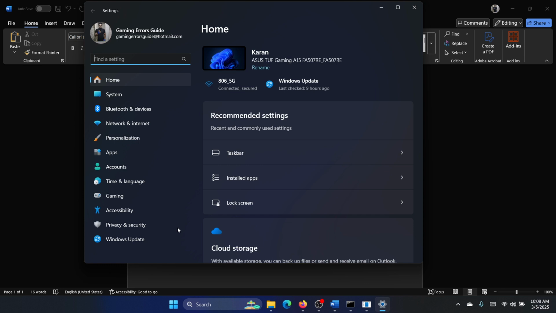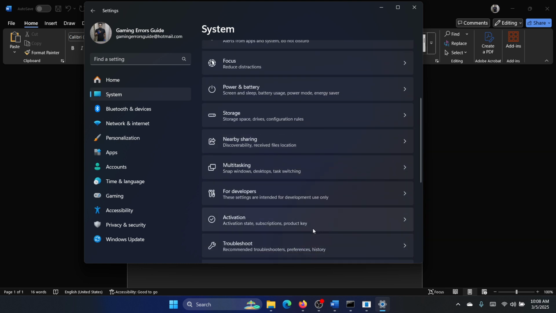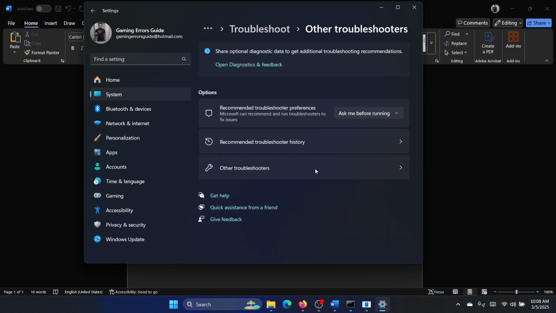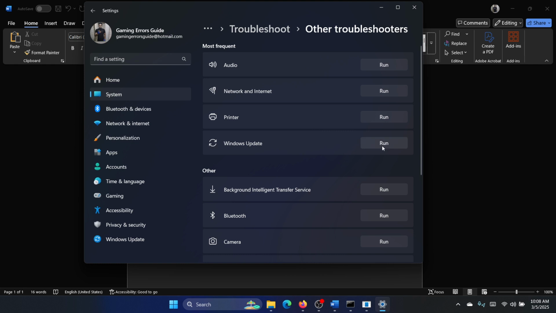Now you can go to the system tab on the list on the left hand side. In the right pane, select troubleshoot. Select other troubleshooters and then click on run corresponding to the Windows Update troubleshooter.